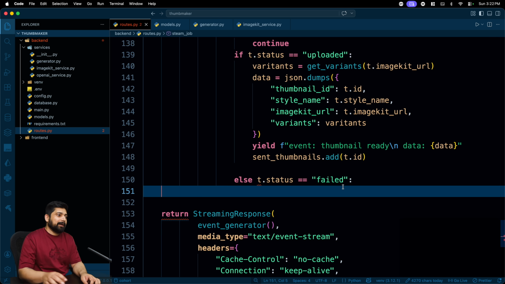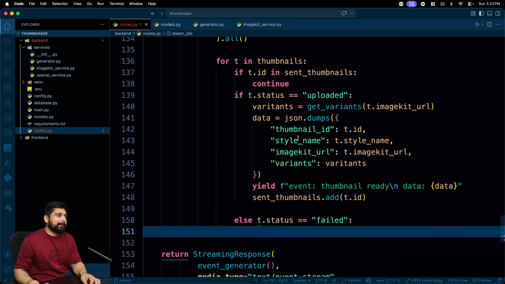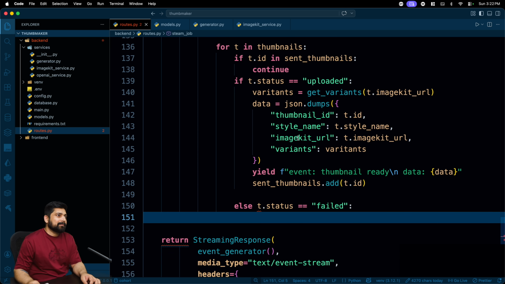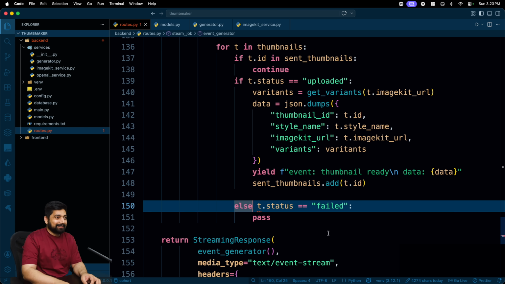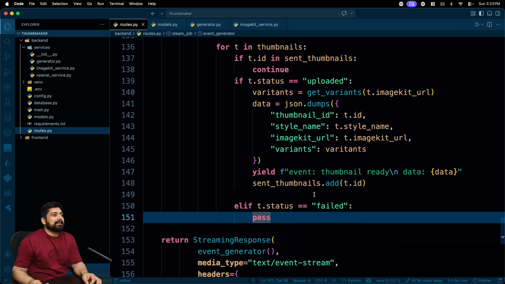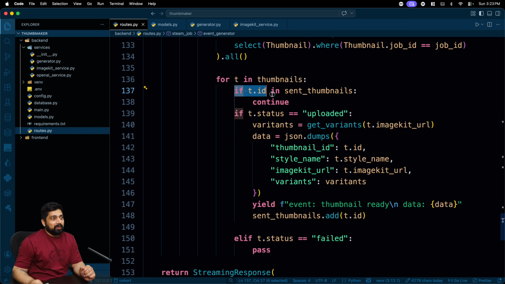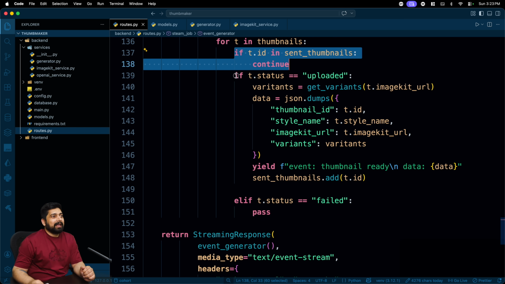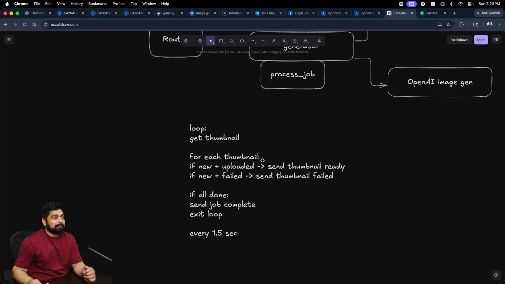Ooh, that's bad. Okay, why is this not going well? Let me quickly check. There is an indentation issue. It's my bad. It's not going to be else, it's else if. Okay, now it's good. Now this is the case where we are having the t.status as failed. So remember, we are having this already being sent case. We are having this as new and uploaded. Remember, for each thumbnail, new and uploaded, sent is all done.